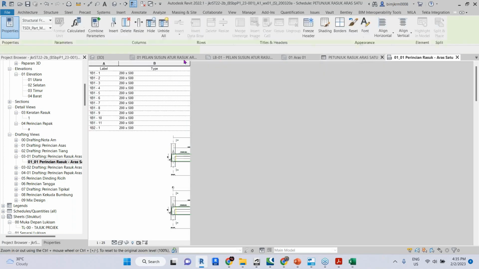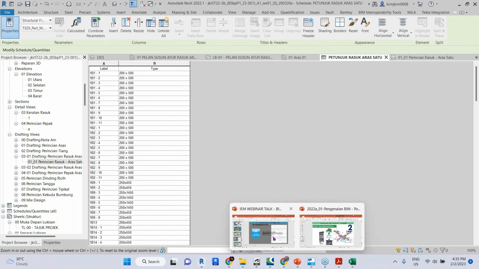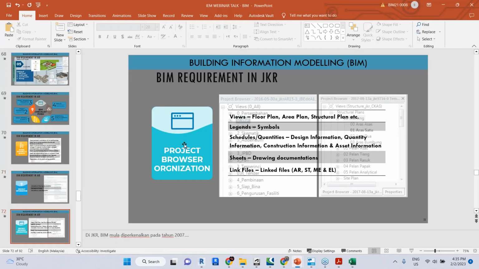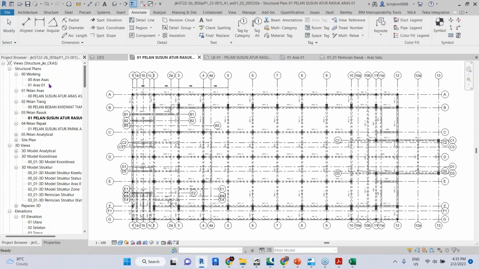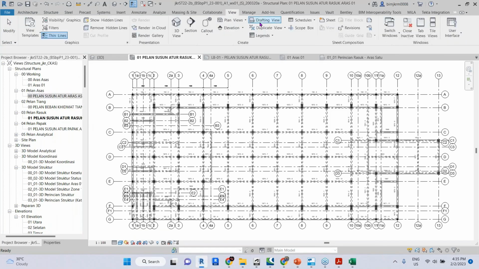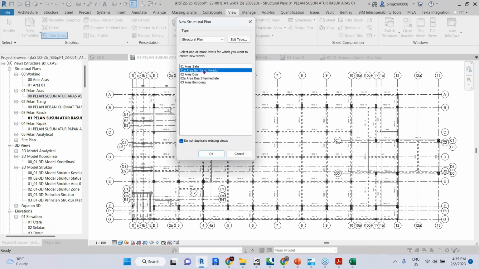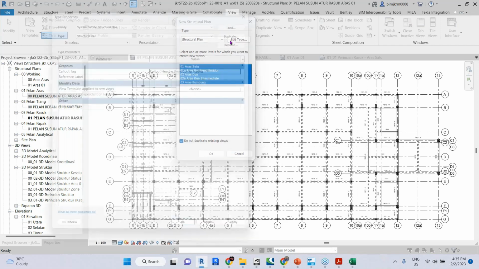Alright. So project information, view, this one lah, view ni, all of this view. Yang I already show you all of this view. Kalau you have the view for structure, kita buka semua, masukkan dalam.